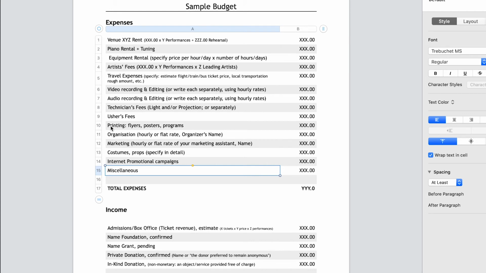So this is for a performance, but if you're doing an exhibition, if you are a visual artist, you will have a different list of expenses, obviously. Most of them will be different. So include everything that's specific to what you are doing and change this, because this is just a sample.